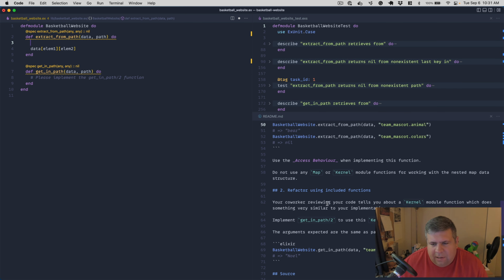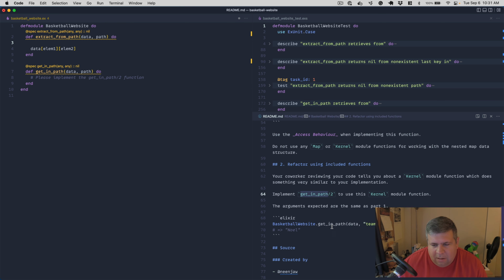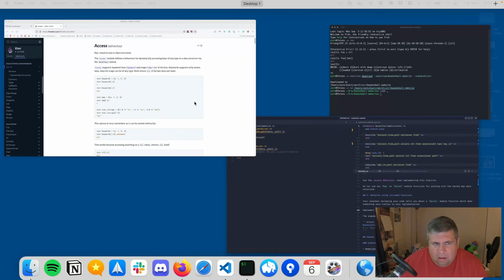What's number 2? Refactor using included functions. Your coworker reviewing the code tells you about the Kernel module function which does something very similar. Yeah, like get_in path. Implement get_in path uses arguments expected. Okay.